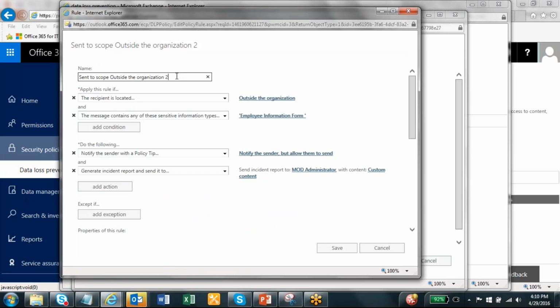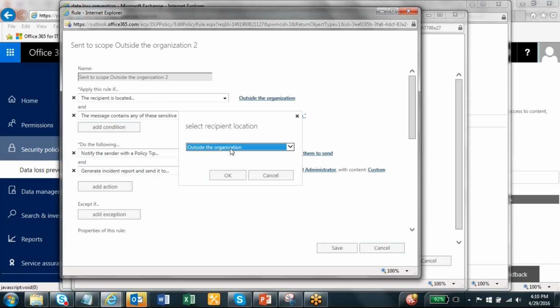Here, the first thing is the name of the rule. And then these two things show the condition of this rule. I said that if the recipient is located outside the organization, so currently I want to protect my document if anyone shares those documents outside of my organization. Other options are, you can say inside the organization or external partner or non-partner.